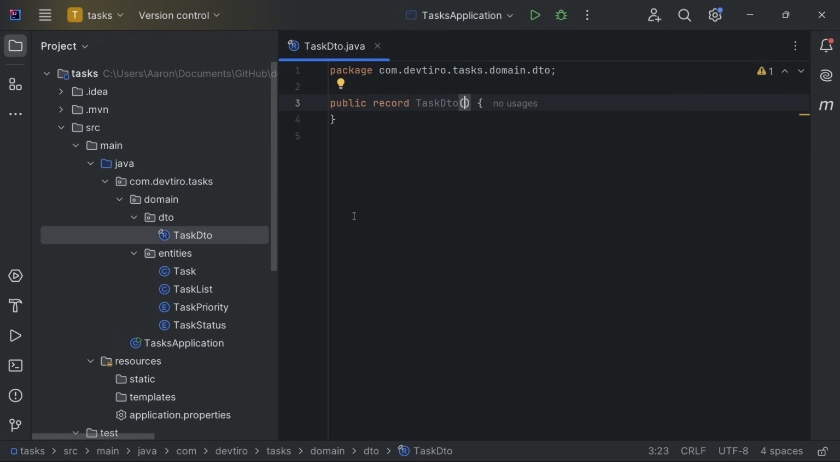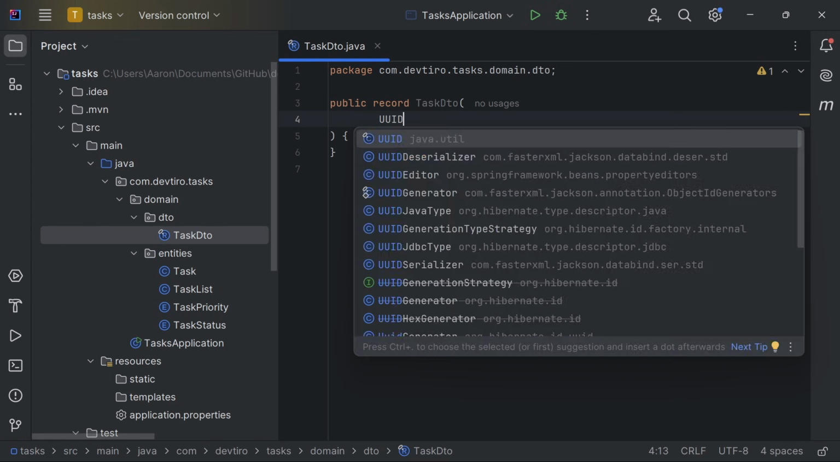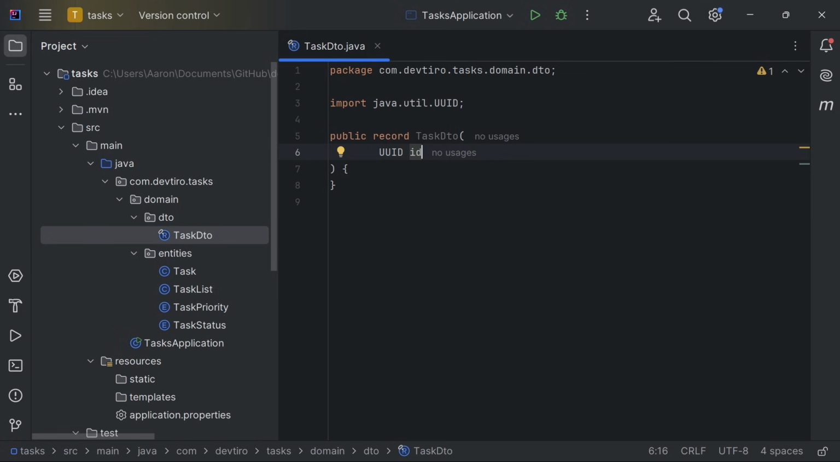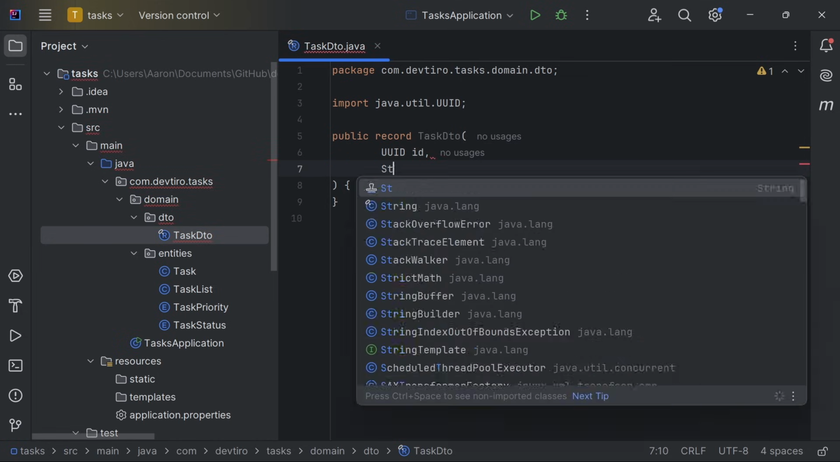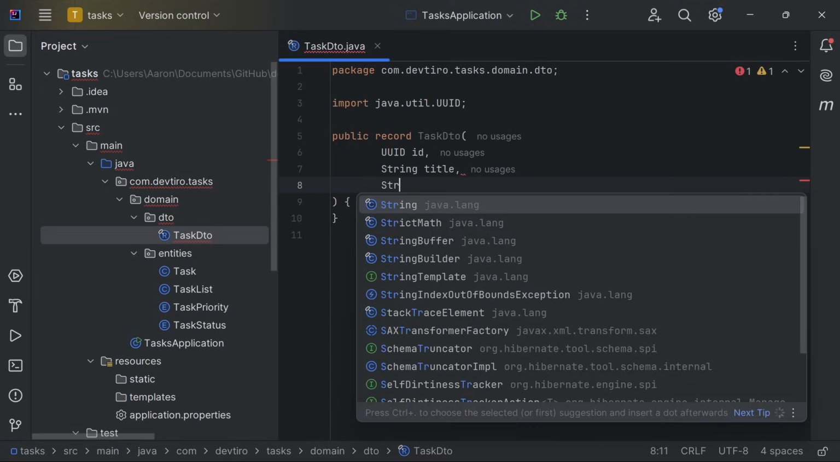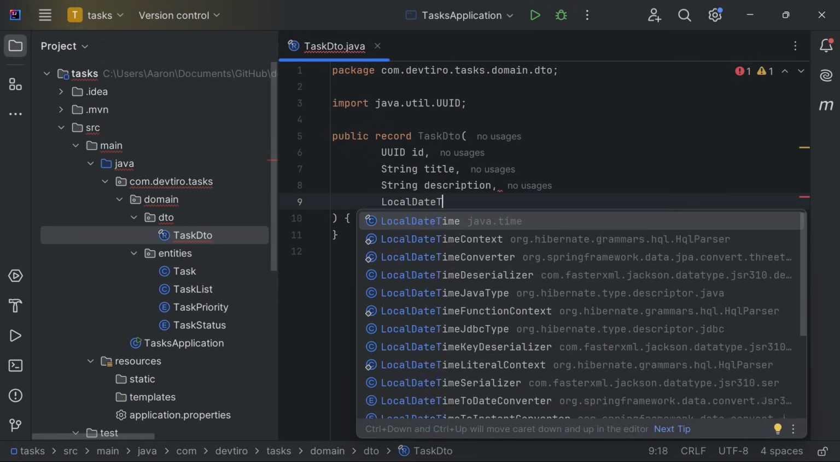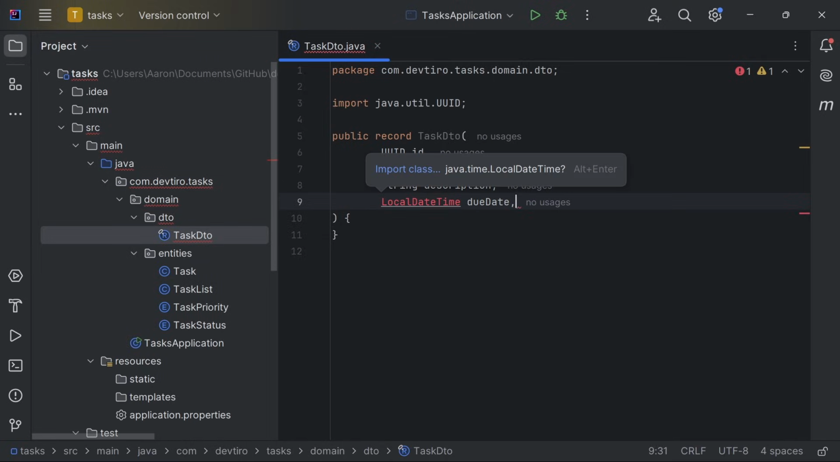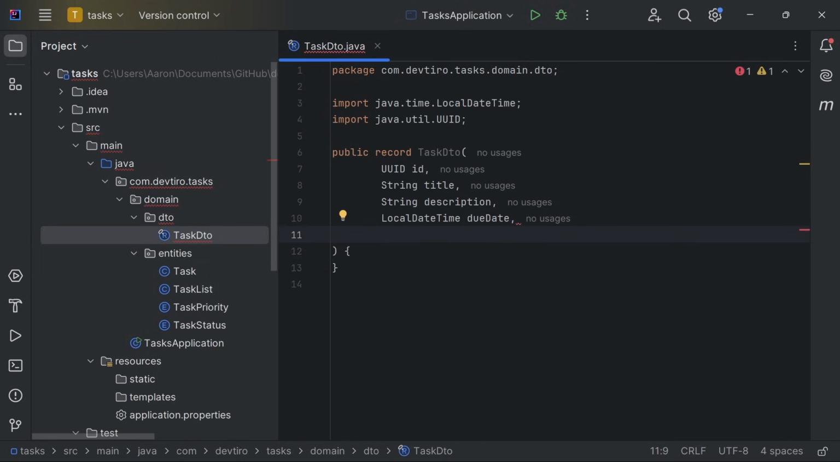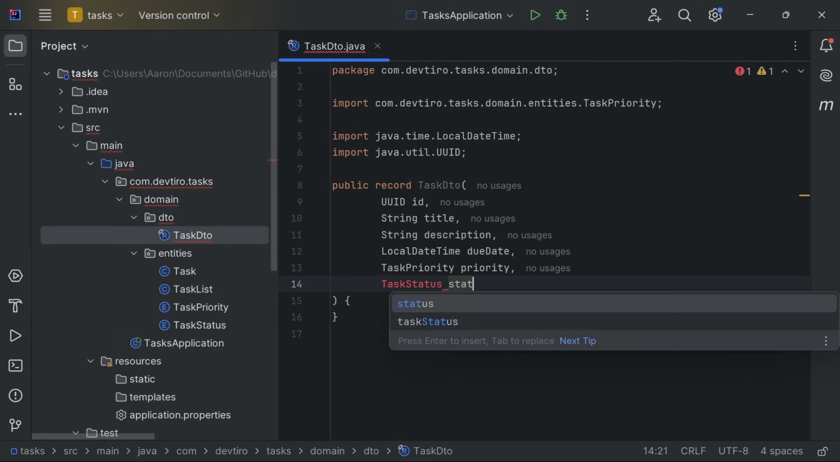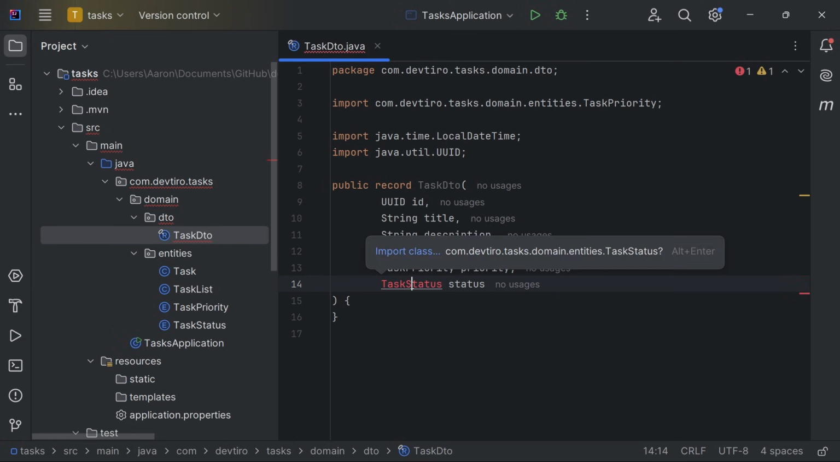So let's declare which instance variables we want to expose in our task DTO, starting with the UUID ID. Let's import UUID. So we definitely want the task DTO to have an ID. Next, let's do a string title, string description. We also want the due date to be exposed, so LocalDateTime dueDate, and let's import LocalDateTime. And we'll also want to expose the task priority, which we'll call priority, and the task status, which we'll call status. Just need to import that there.